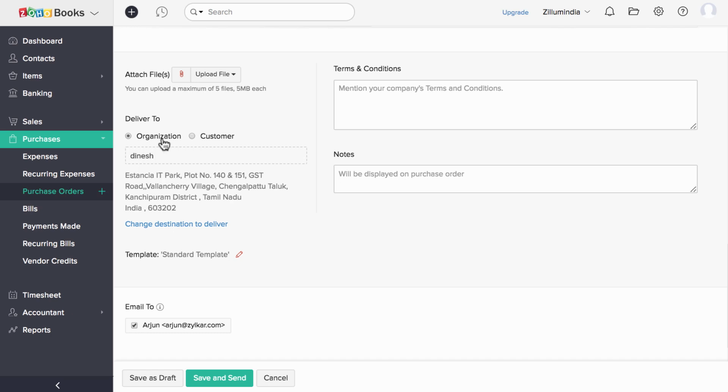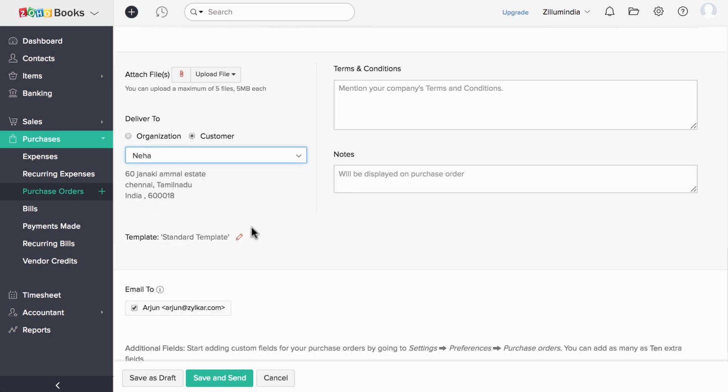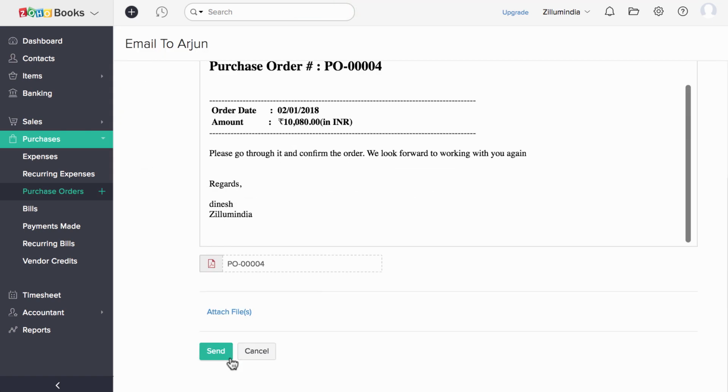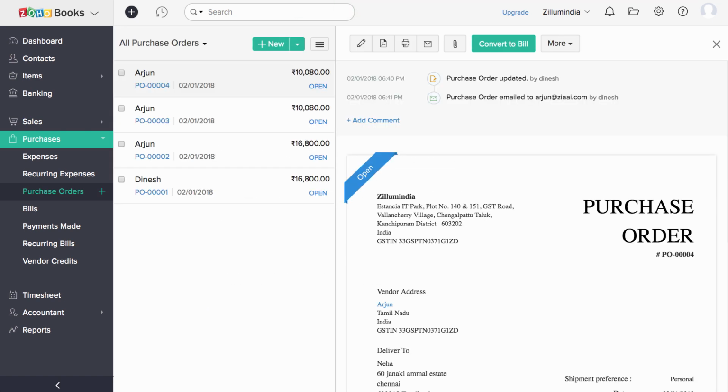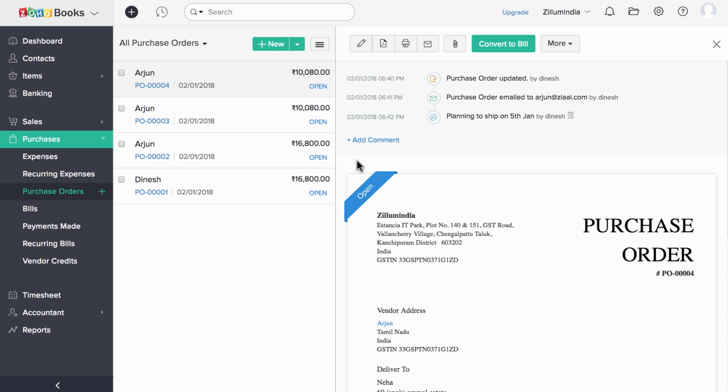Select the deliver to address, whether you are requesting this vendor to send the goods to your address, or to your customer's address directly. Once this is done, you can save this purchase order as draft or send it directly. This is a preview of our purchase order. You can use a space to add comments with respect to this particular purchase order and keep track of them.